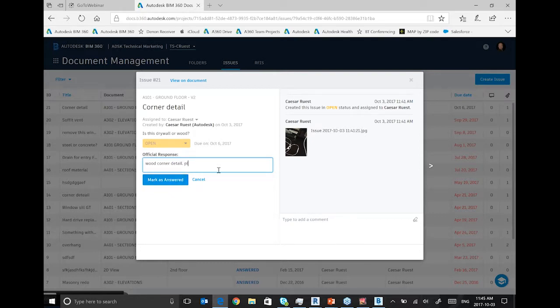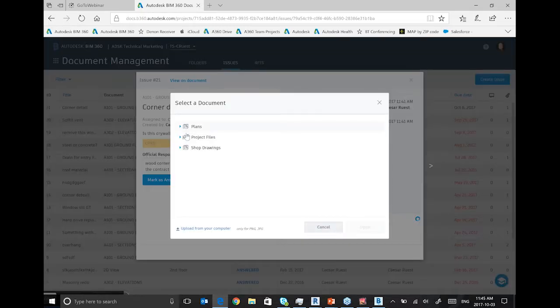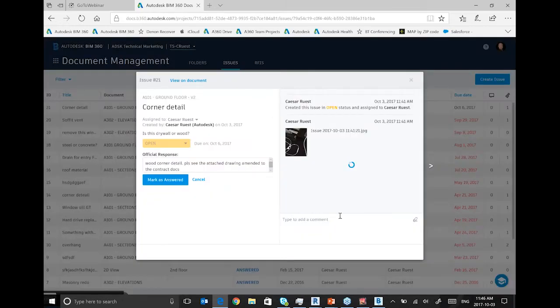And we can say, please see the attached drawing amended to the contract docs. So this is where you'd click on attach, and you can browse the directory of the project files, and you can find the drawing that was supposed to be associated to it. So you'd go into the folders, and you'd grab the DWG or the image, and you would attach it to this. It's going to show up as an image, but picture an AutoCAD drawing or a Revit detail.